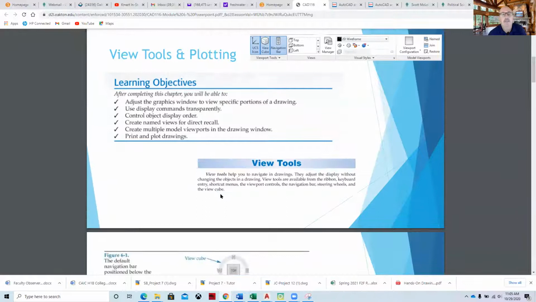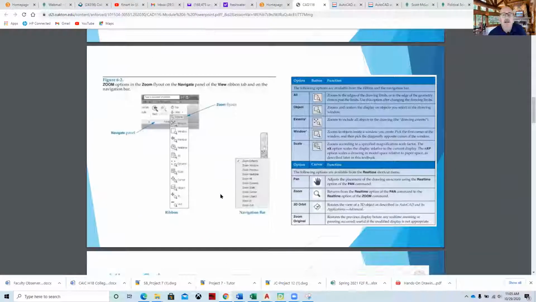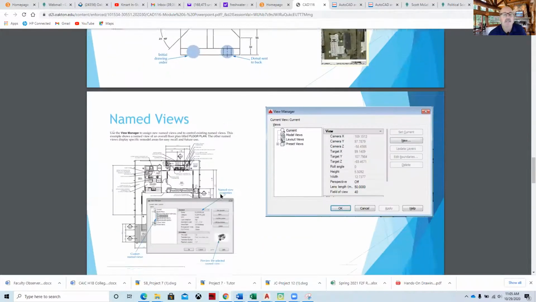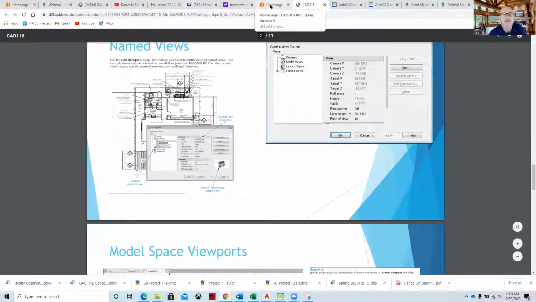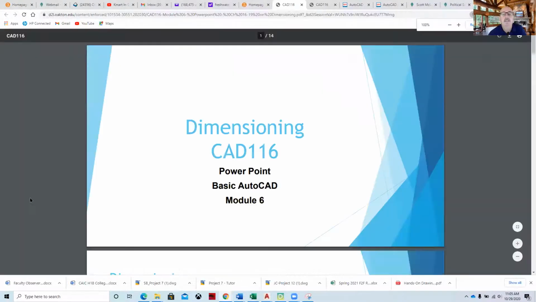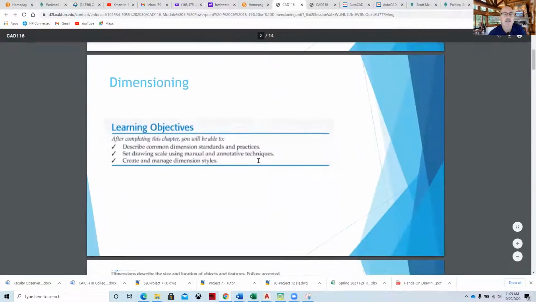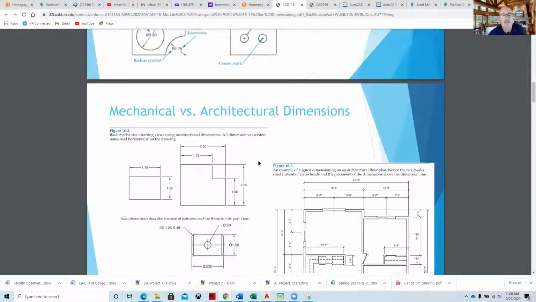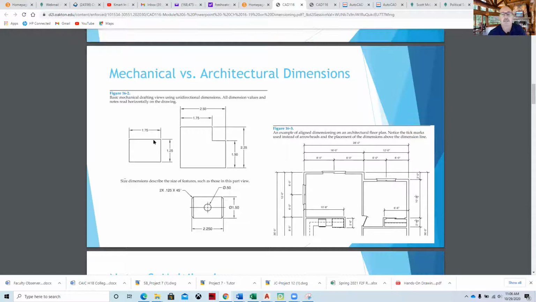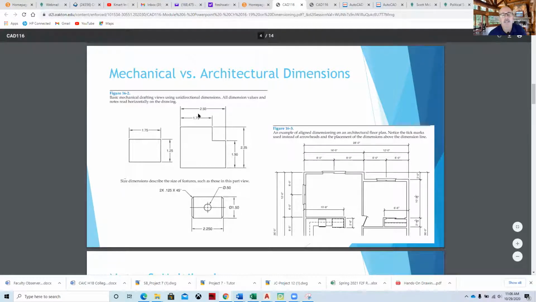And again, we were using it quite a bit to kind of map to some of the assignments. And then if we come back here, here's the PowerPoint on dimensioning. Dimensioning is really the thing we want to start to master now, mechanical versus architectural dimensioning. Architectural is in feet and inches, whereas mechanical dimensioning is typically in inches or in millimeters.